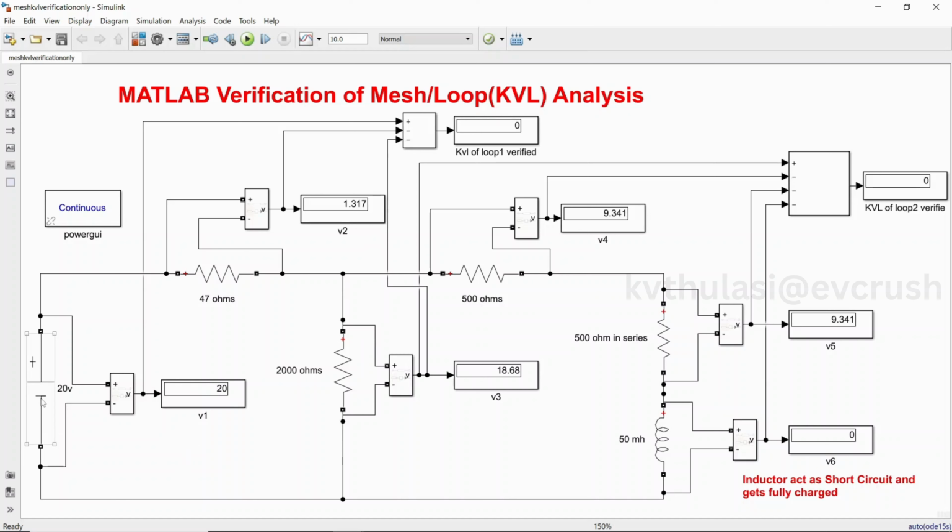Here I have applied just 20 volts. The drop across this 47 ohm is 1.3 and the remaining is 18. So 18 plus 1.3 minus 20 is equal to 0. Entering voltage is 20, leaving voltage is also 20, therefore it is balanced. And the voltage at this point is 18, and 18 is observed as 9.3, 9.3. 9.3 plus 9.3 is 18.6, therefore KVL 2 is also verified.